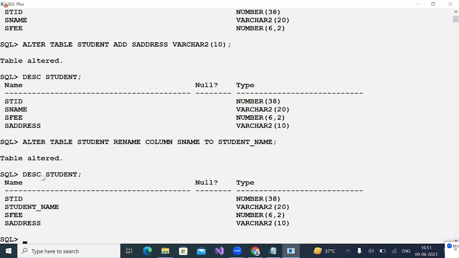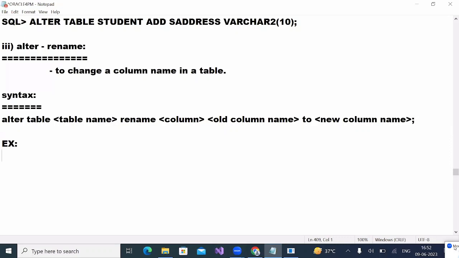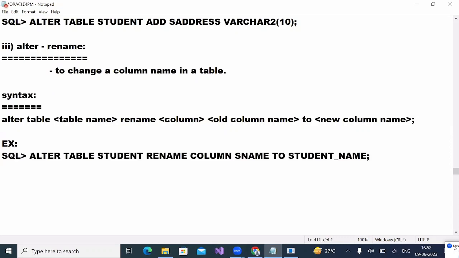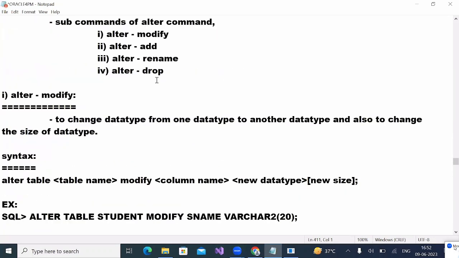Previously sname was there, but now I have changed my column to student underscore name. Now tell me, the column name is changed. This is the alter rename command we use for changing a particular column name in the table. The fourth one is alter drop.